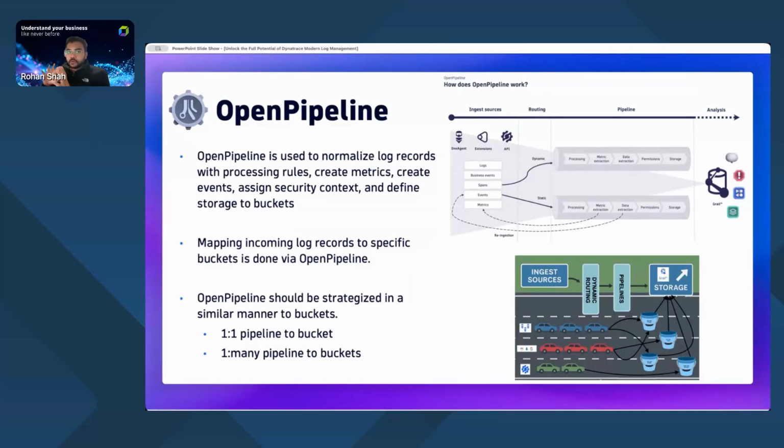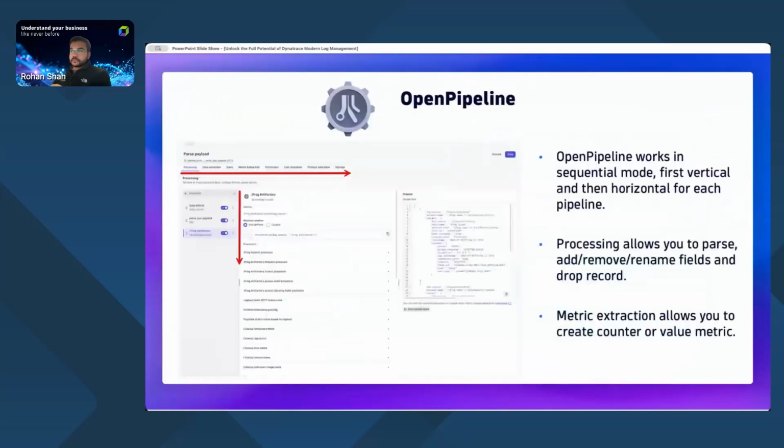One pipeline can only go into one bucket, and then many pipelines can go to one bucket. That's just a relation model of how the Open Pipeline is set up today. Within Open Pipeline, there are multiple different stages of processing your data. The first few stages are data extraction, Davis, and metric extraction. And then the last 4 stages are permission, cost allocation, product allocation, and storage.